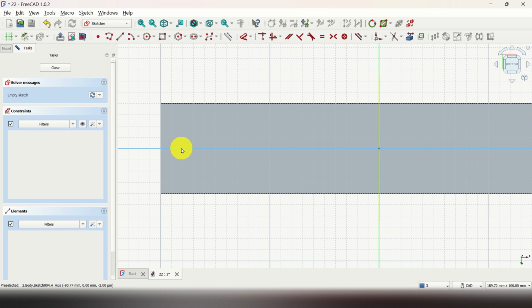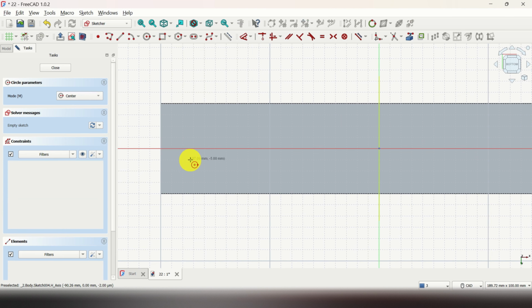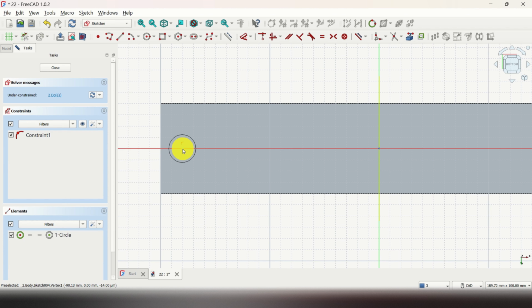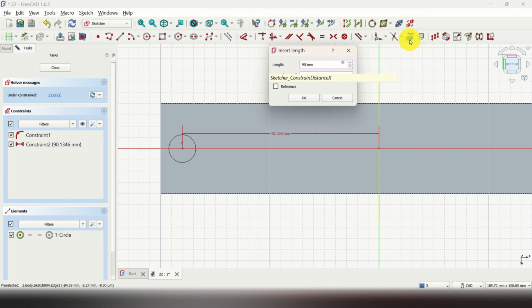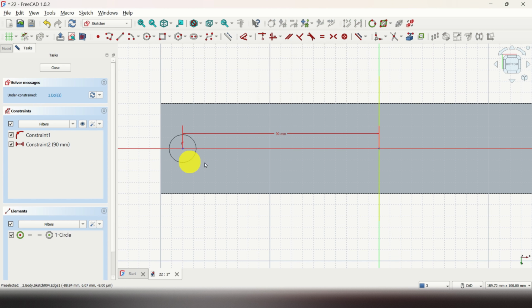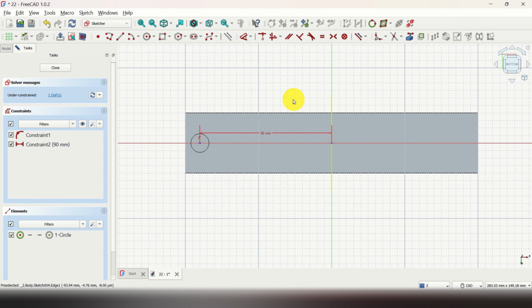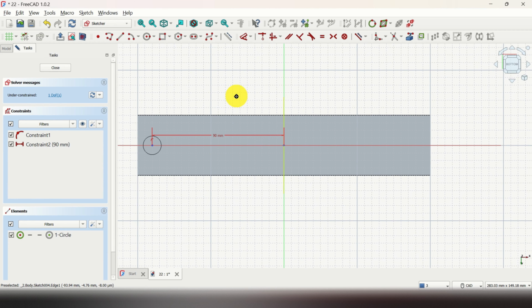Let's place the first circle over here. To do that, click on a circle, create circle by center, and position the circle over here, and let's draw a circle. Let's constrain its distance from the center point, click here, then press and hold Control, click here, then over here, click and constrain horizontal distance and set to 90.